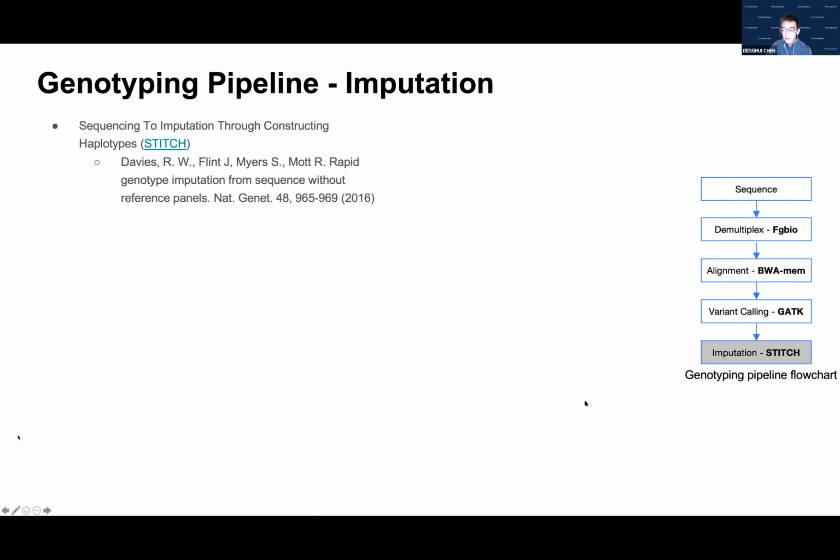So the next step after variant calling is the imputation step. For imputation, we use the software called STITCH, which stands for Sequencing To Imputation Through Constructing Haplotypes. It's developed by Robbie Davies from Cambridge, and you can visit that paper. This is a software for imputation without a reference panel. We don't have a reference panel for the California mice, so that's why we use this one.